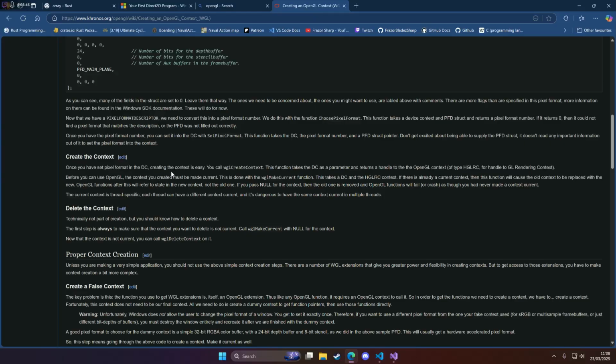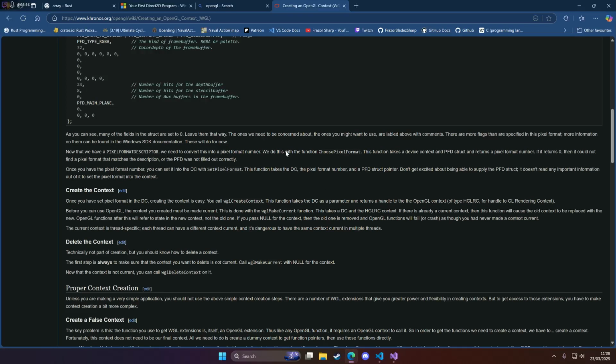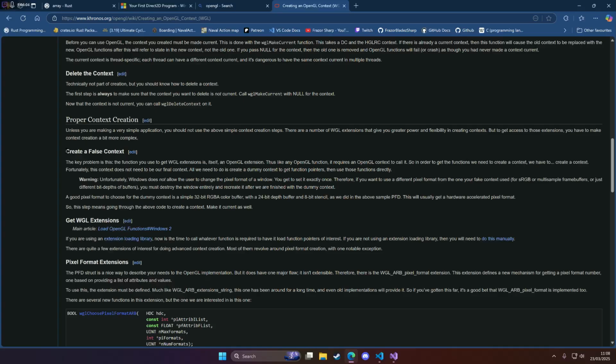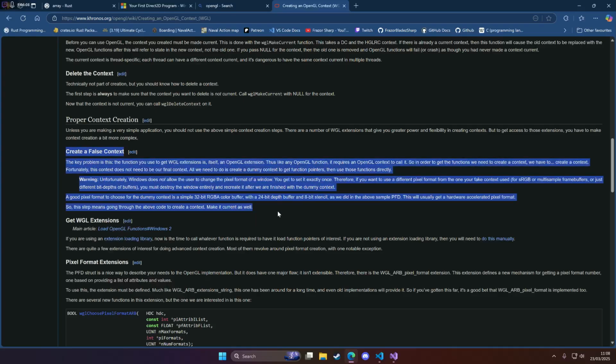Okay. Oh, it actually tells us. That's good. Alright. Proper context creation. Yeah, about this. There's a problem with OpenGL. Well, there isn't a problem with it. It tells you here. You have to create a false context. Why? Because you need to load extensions if you want to use any of the modern OpenGL functionality.